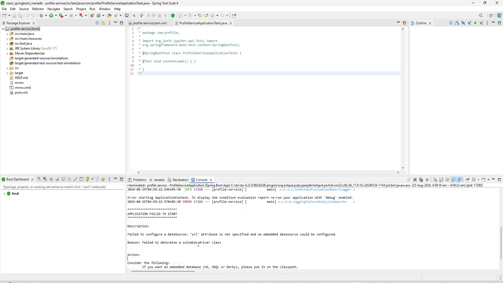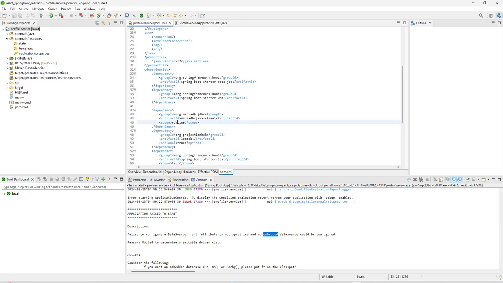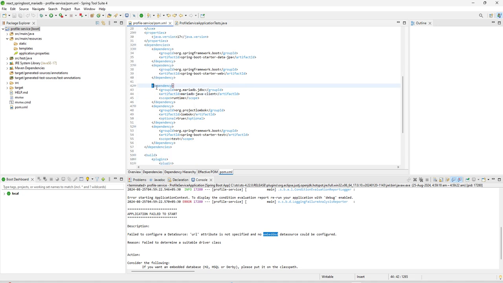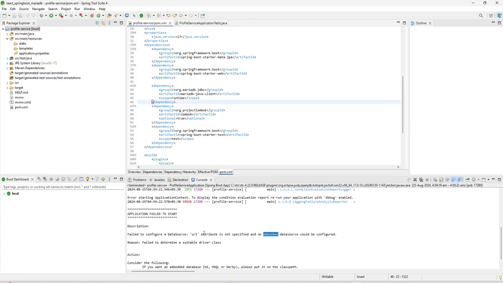Now there is some error. The application failed to start because it is trying to access the H2 database. By default, our application will try to connect with the H2 database, but because we have not mentioned any database related properties, even though in the pom file we have added our MariaDB dependency, it is trying to connect with the H2 database, and there is no H2 dependency, hence it is giving this error.